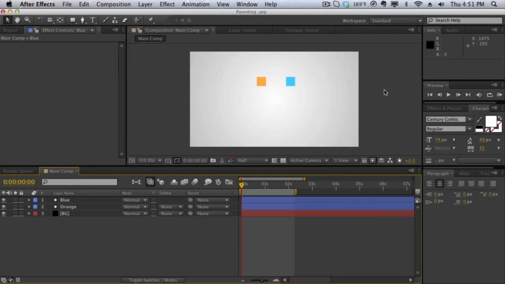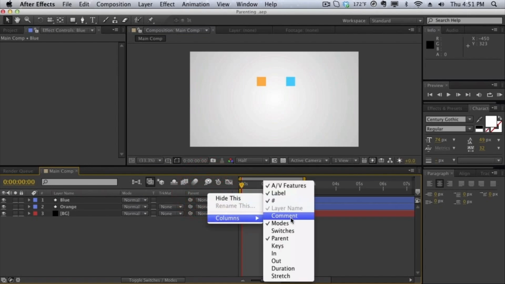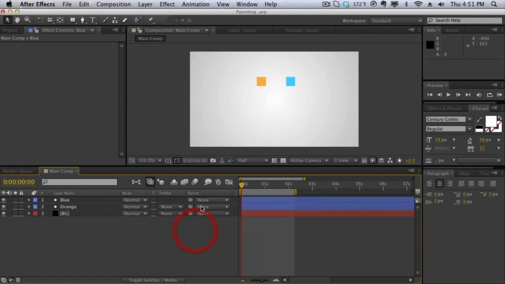So here in After Effects, I have two squares, a blue square and an orange square. And today I want to talk about this little panel right here, parenting, this column right here. And if you don't see it, you can right click, go to columns, and select parent. And it's kind of like a hierarchy within Cinema 4D, if you're familiar with Cinema 4D.